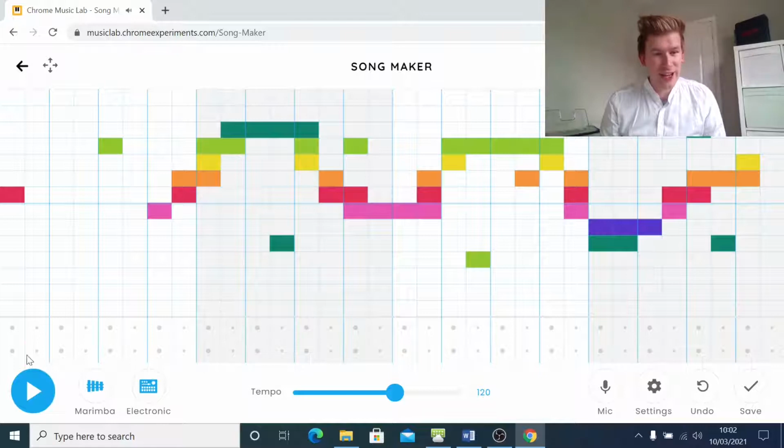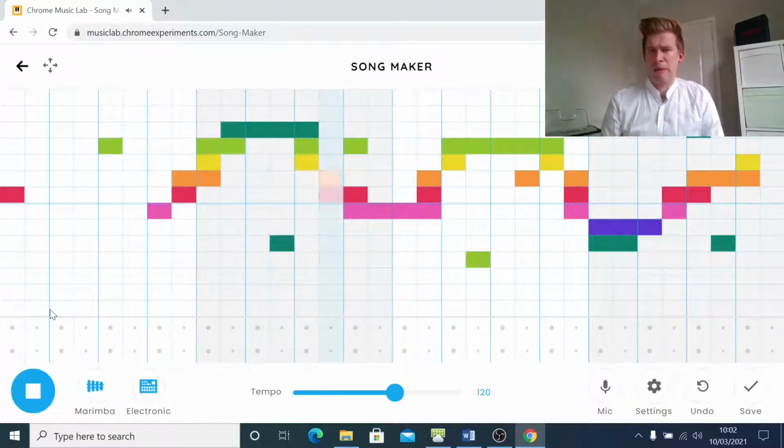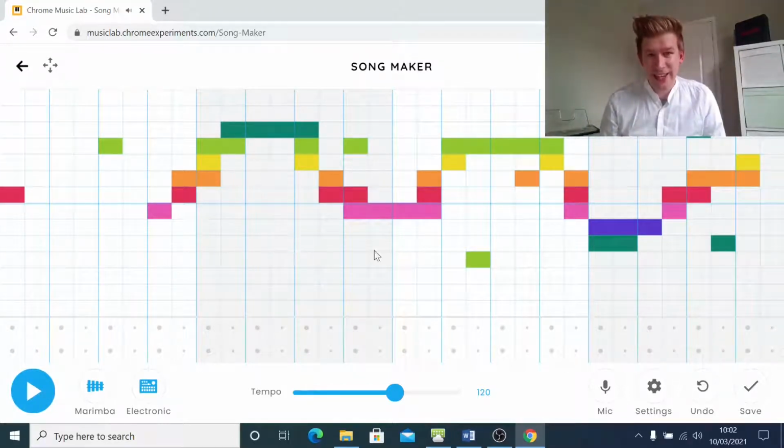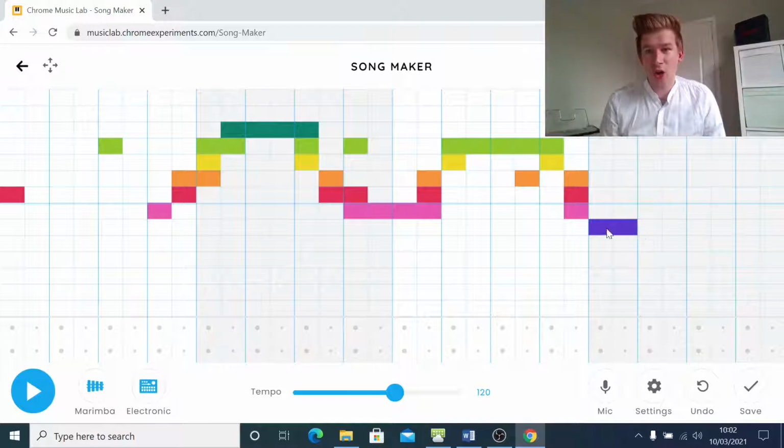At any point you can click this play button to hear what you've written. If you want to delete any notes, simply click each note to delete them, or for a faster method, click and hold and drag your mouse over the notes to delete more quickly.